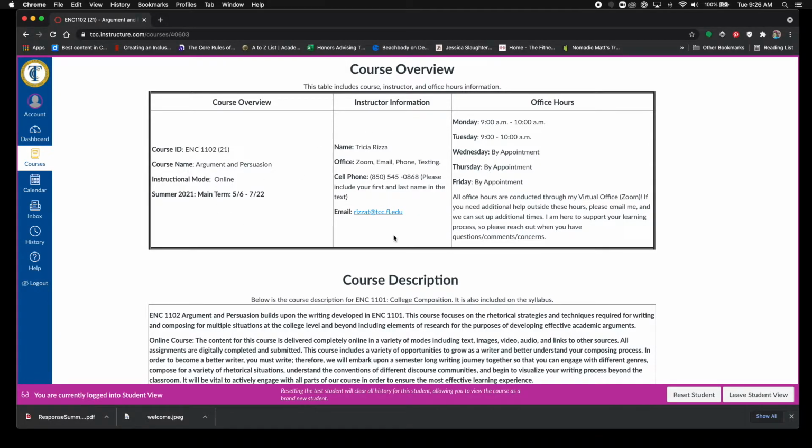The middle part here is my information, the different ways that you can get a hold of me through my Zoom office, through email, as well as through my cell phone number. If you do text me, please include your first and last name in the text so that I can reference it. My office hours are right here.